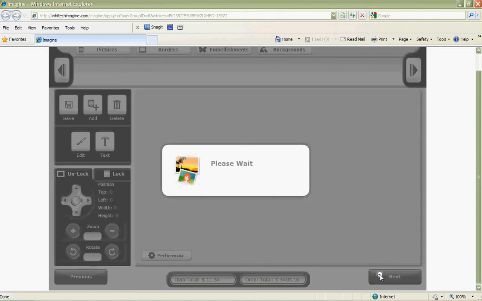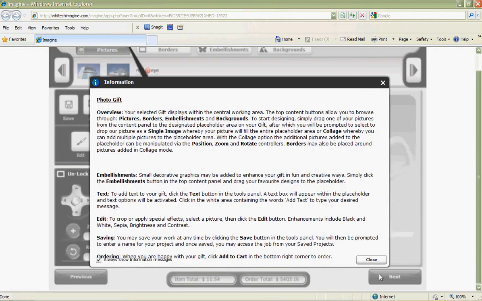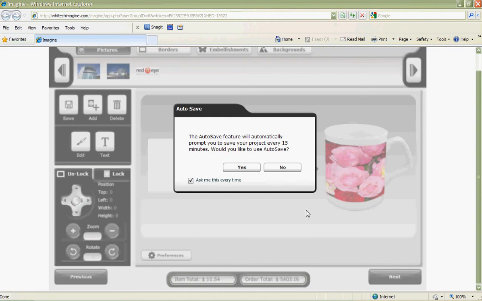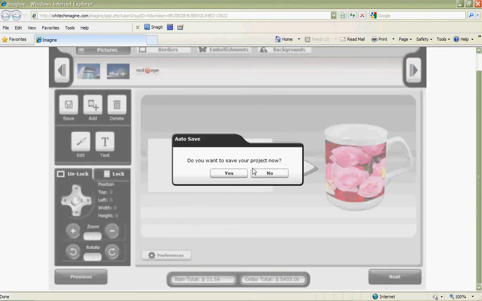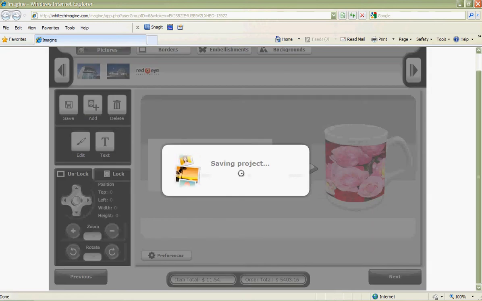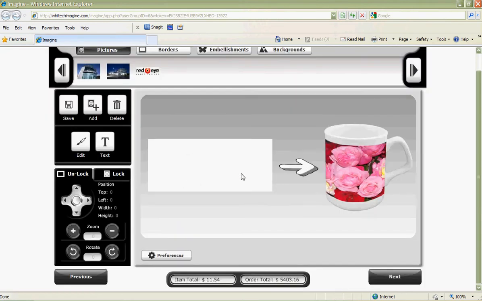You are prompted to auto-save your photo gift immediately. We recommend agreeing to autosave as you go. Your photo gift is now saved and will autosave throughout the project.